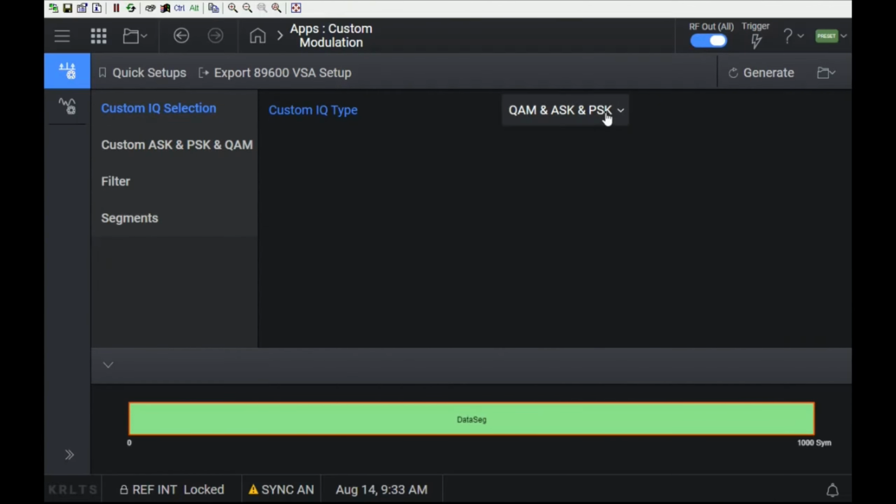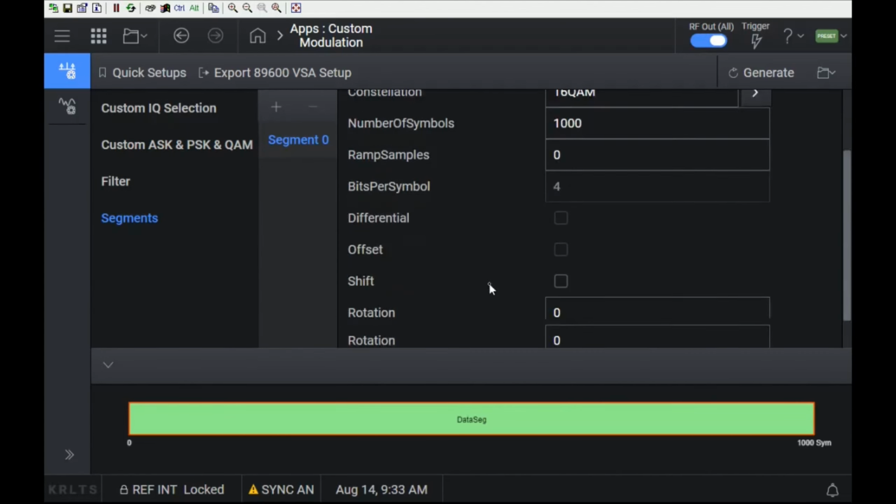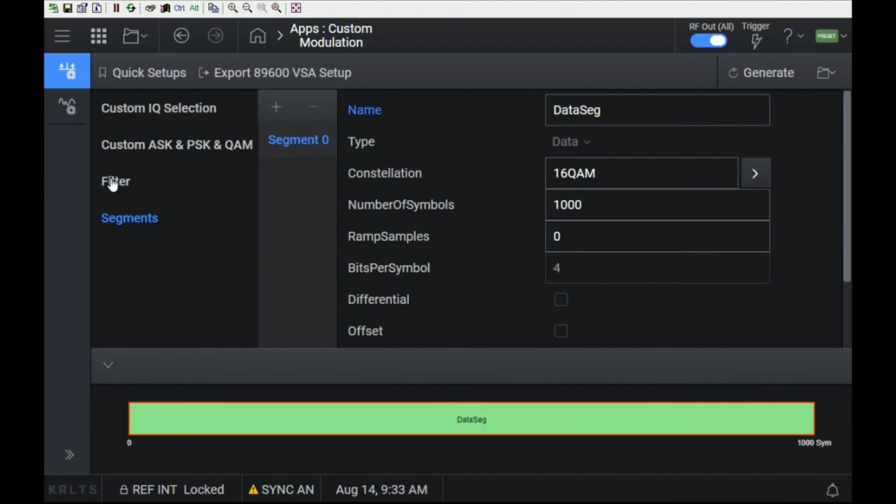This is where you can generate simple modulations such as QAM. Then you can change the symbol rate and whatnot over here. Most of the parameters you can change over here. So this is one way of doing it.